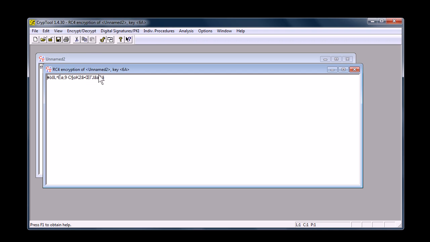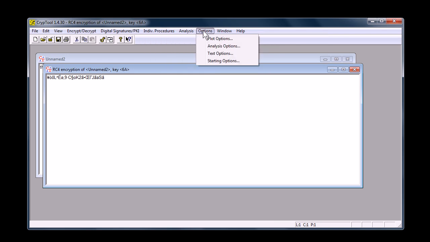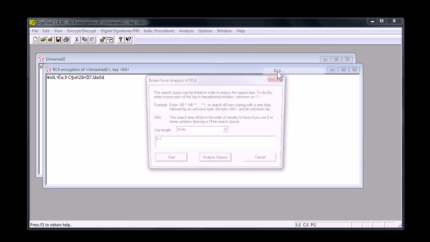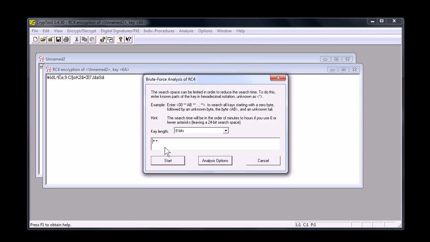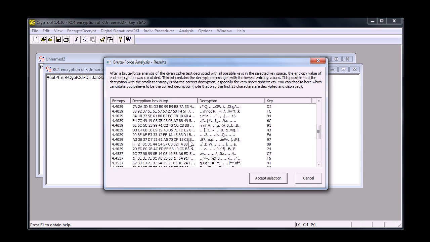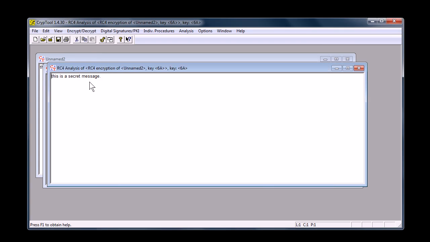But let's say someone stumbles upon this, they think it looks like that, they think they know what kind of cipher it is, or what type of cryptography I should say. You can come over to analysis, and you say I think that's RC4, and you say I think it has an 8-bit key, and just say analyze. And now it'll go through and say, is it any of these ones? You can look through and say, this one looks like it is English text. And you say, accept selection, and it'll decrypt it. So even without knowing the hex key.